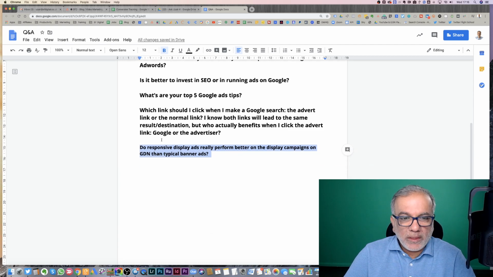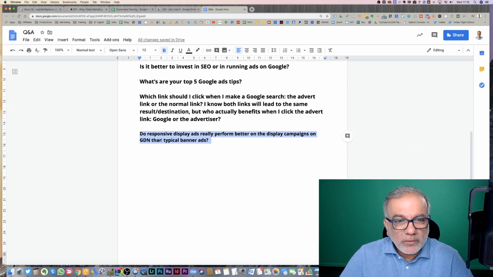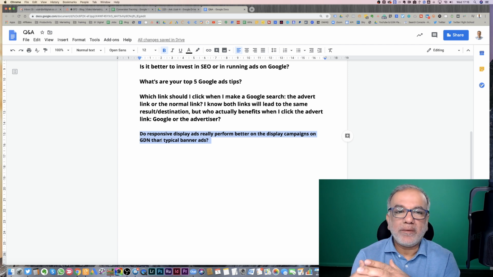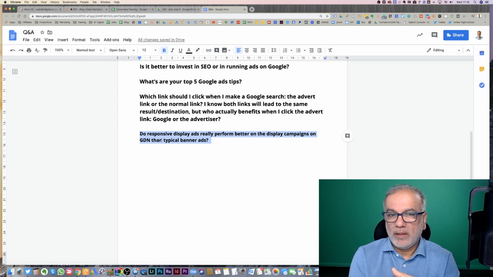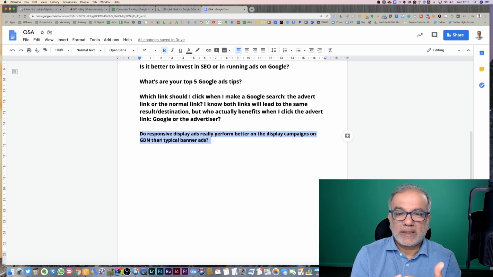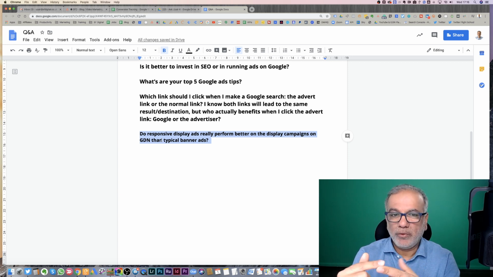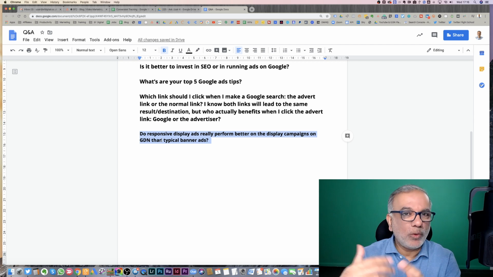Okay, the next one is, do responsive display ads really perform better on the display campaigns on GDN than typical banner ads? Okay, that's a really good question. I would like to say, from what I see in my campaigns and accounts, I would say yes. A lot of the time, because of the flexibility you get from the responsive display ads. First of all, they are extremely easy to set up. You don't need to be a graphic designer. You don't need to hire one.